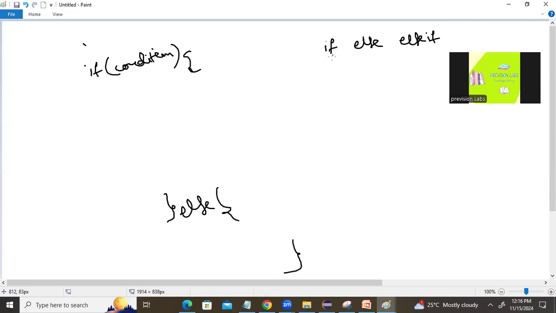So what is a nested if? Nested means inside this if it may contain else if, or it may contain else, or again if. That means suppose one if condition is already there, inside this block it may contain multiple if statements. That is, suppose again an if condition it may contain.